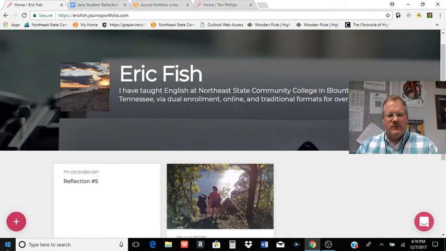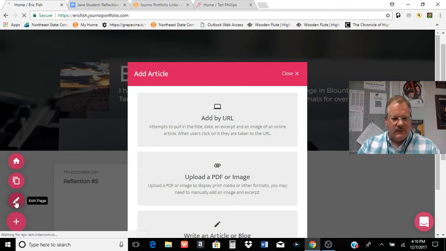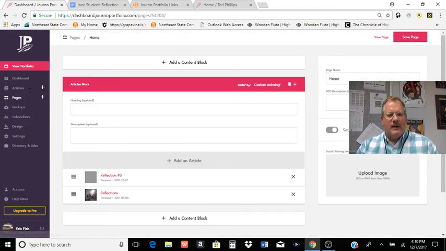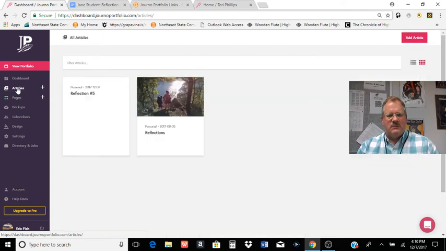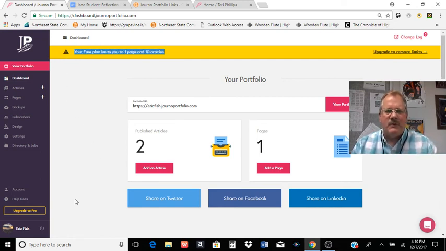If you're still having trouble with Journo Portfolio, let me know. But kind of the trick is, I'll go to edit page, sorry. I want to click on articles and see what all is in there. It may be showing things that you're not displaying. Your dashboard will tell you as well how many you actually have there. So if it says 10, it's going to start nagging you to upgrade from the free plan. Well, again, we don't want to do that. We're not here to pay money to them.